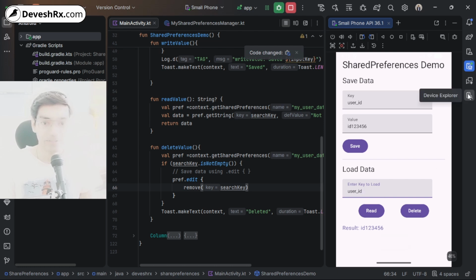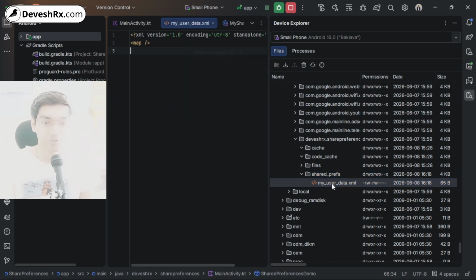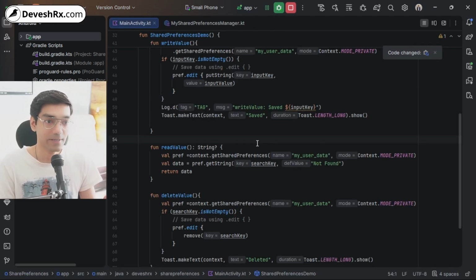And we can cross check it using device explorer. Inside device explorer, we will go back to the shared preferences folder and we will click on refresh. After refreshing, we will open this file my_user_data. And as you can see, inside this file everything is blank because we have erased the key value. So this is how we simply write, read and delete key values using shared preferences in Android.